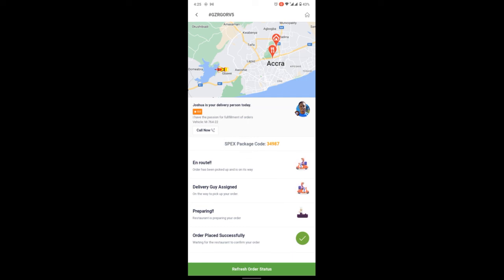So let's say the rider has arrived at his destination. This is where you have to scan the package to get the code, or receive the code from the user's end, or vice versa. We'll work on that process very well to see which method will work well. So for now, on my user app, I can see my code as 34987. I entered that here, and then I swipe and I say delivered.